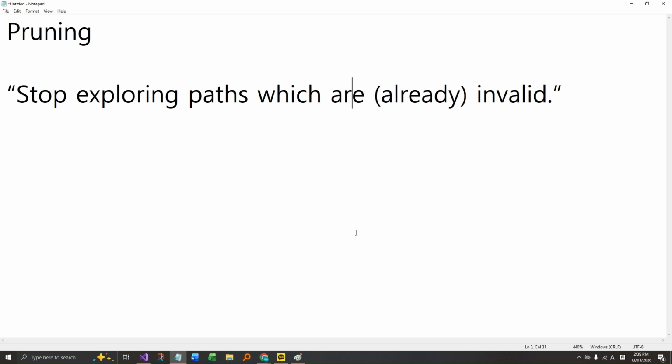So to fix this problem, we use a technique called pruning. Pruning means that we stop exploring paths that are already invalid. So let's dive into the most basic and important pruning pattern.